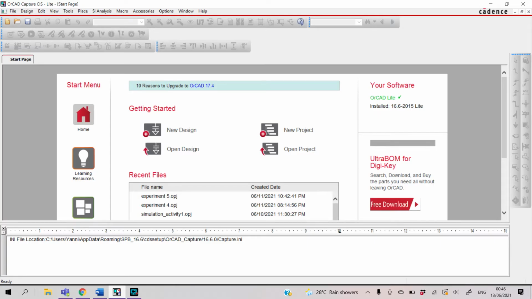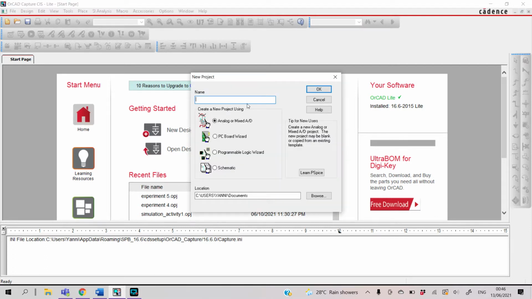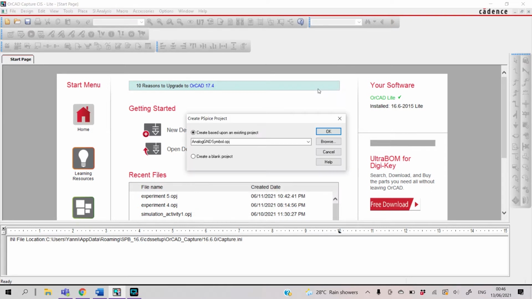Today's video, we will create experiment 6. So first we will create a new project. So we will name it experiment 6. Then okay, and select create a blank project. Then okay.